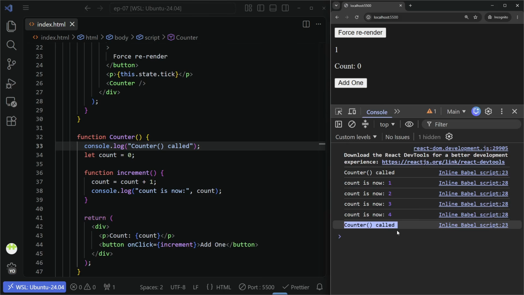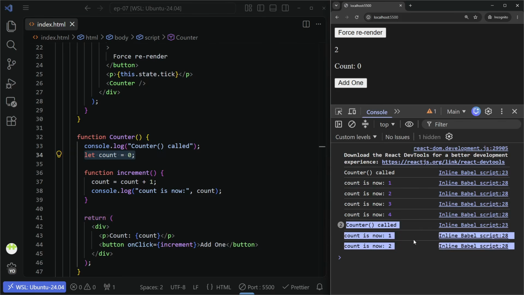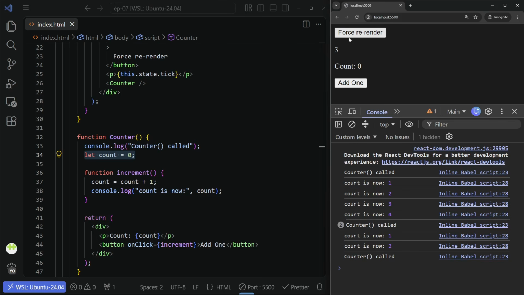Counter called. Counter called, let count equals 0. And here's the 1. Counter called 2. Count now is 1, 2. Force re-render. Counter called. Dang. So now what?